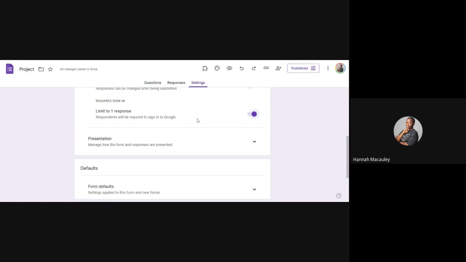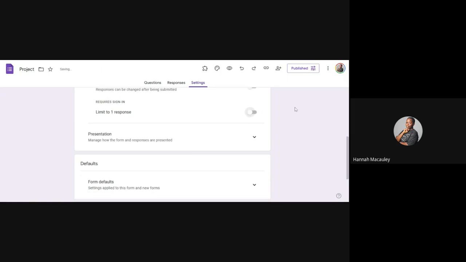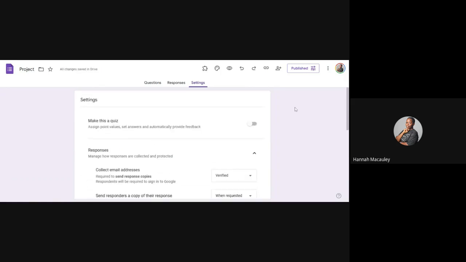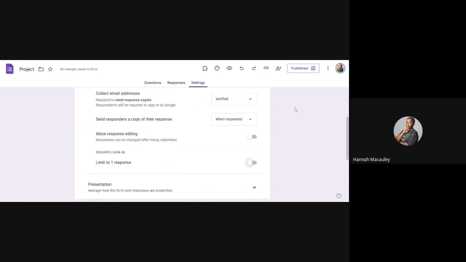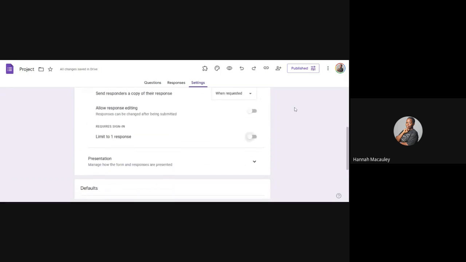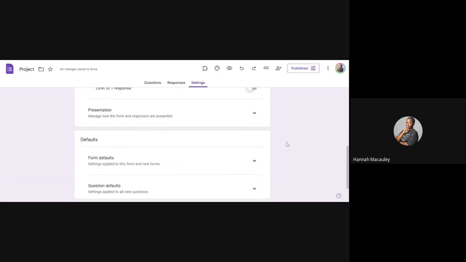Sometimes when you're doing registrations and activations, maybe for an event, you might want to turn this off. Imagine if you have one device that you're using to do multiple registrations, you will want to be given the liberty to submit other responses even with the same device. So those are some areas.